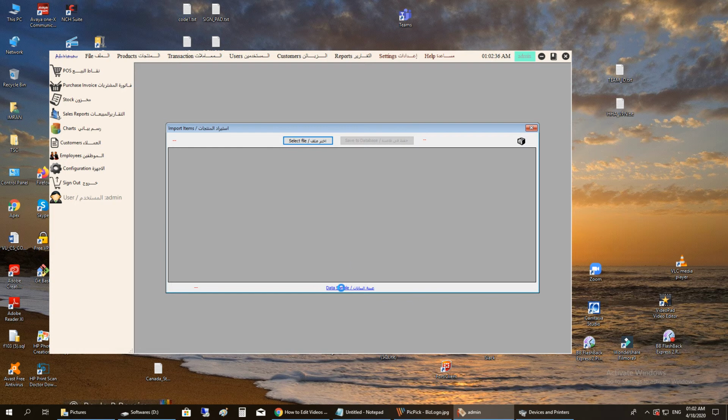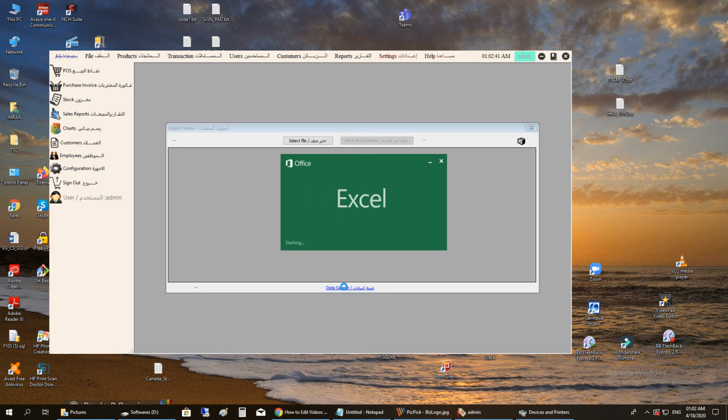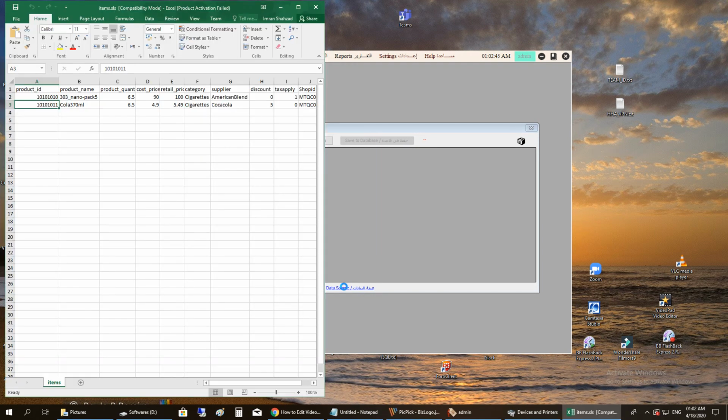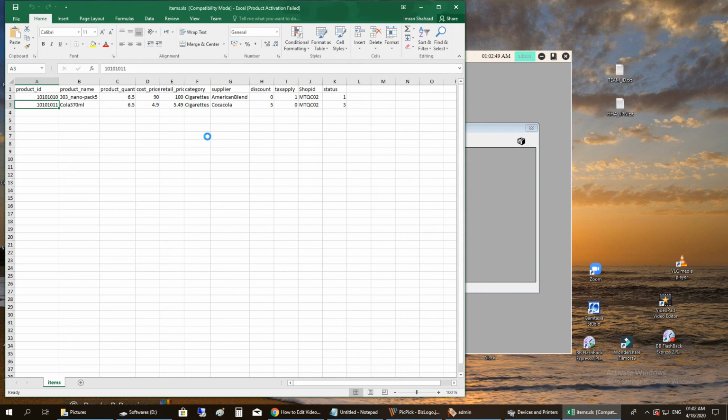If you click here on the data samples, it will show you a sample Excel file. As you can see, if you provide your data with this Excel option, it will automatically import into the application. Suppose I populate my Excel file according to this file, the system will import all these items from your Excel file into the system.